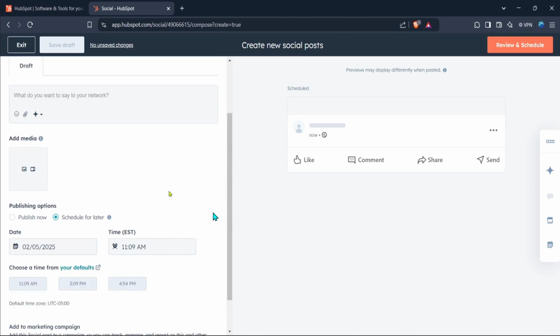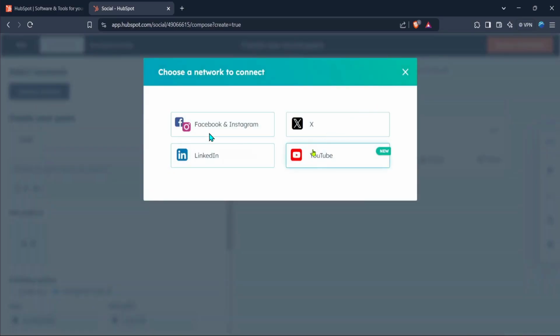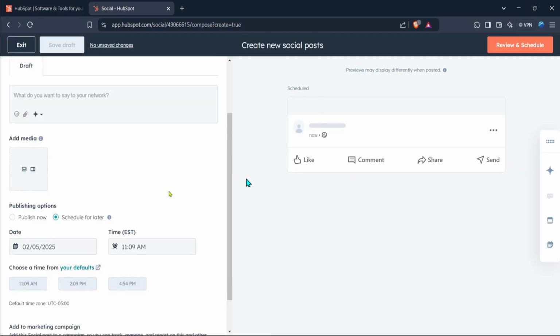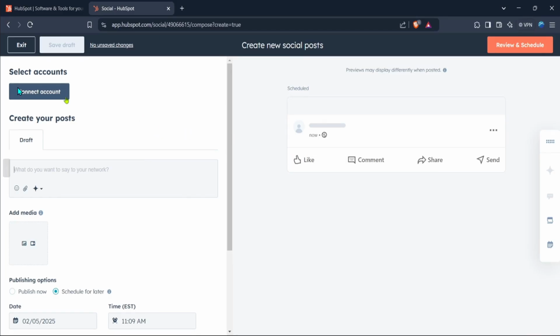And that's it. You've now successfully connected your HubSpot account to your social media profiles. This integration makes it easier than ever to plan content, manage marketing efforts, and analyze your results without switching between multiple apps.